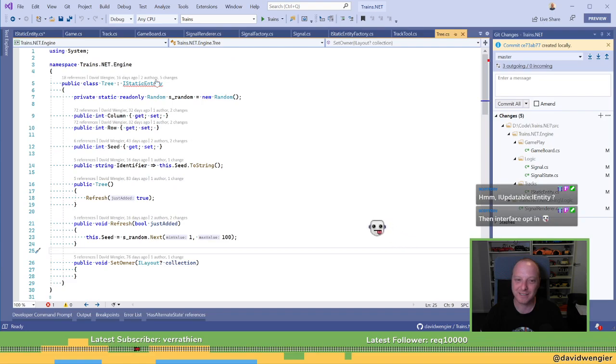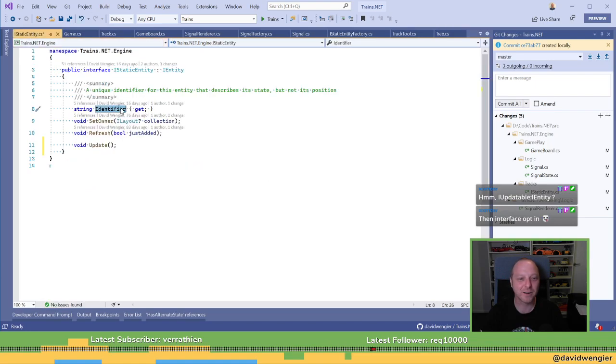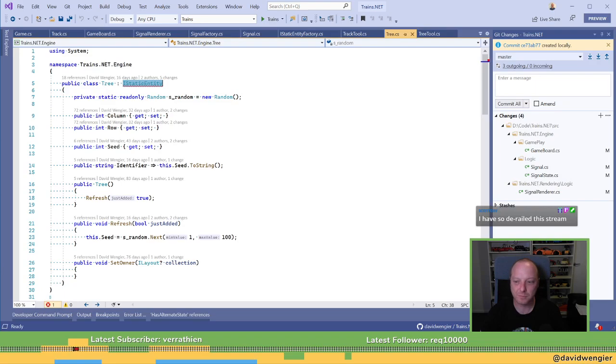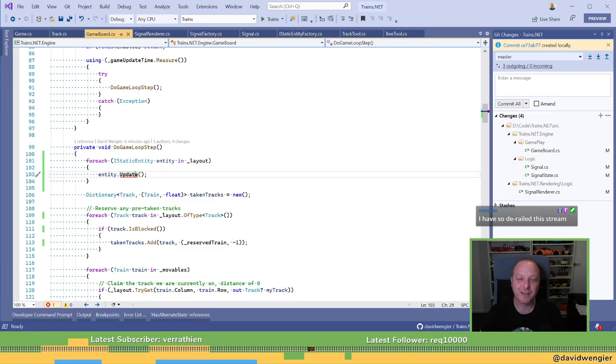IUpdatable entity. Yeah, why not? Okay. You convinced me. I mean, I guess, well, yeah, that works. Yeah, because track doesn't need this. All right, so we're going to pull this up to a new base type. No, I don't want a new base type. I want a different type. Derailed? I don't know. I don't mind an empty update method that does nothing. Yeah, whatever.